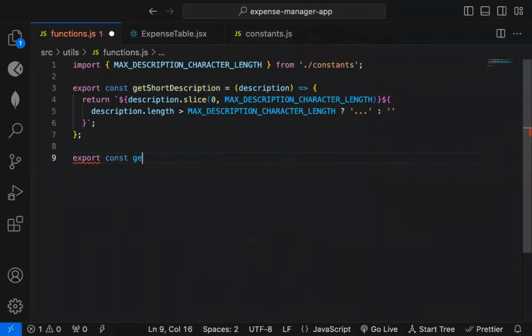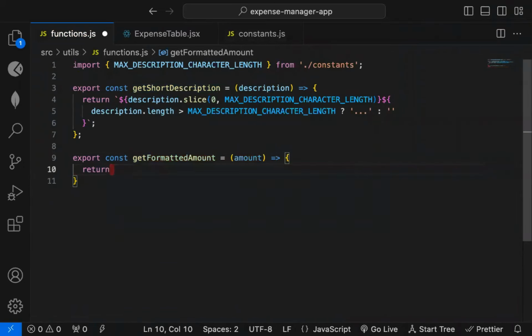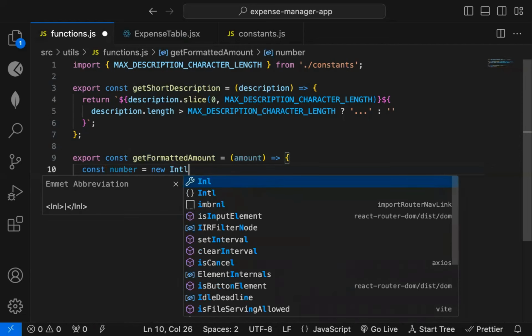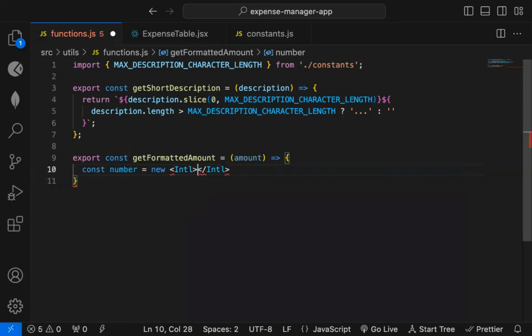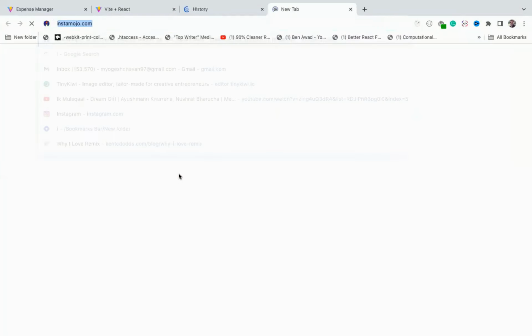Export const getFormattedAmount. Can call it amount. So here we need to create a constant. So there is the Intl package in JavaScript. NumberFormat. Here you can pass en-US. If you Google on Mozilla MDN, you can see more information.